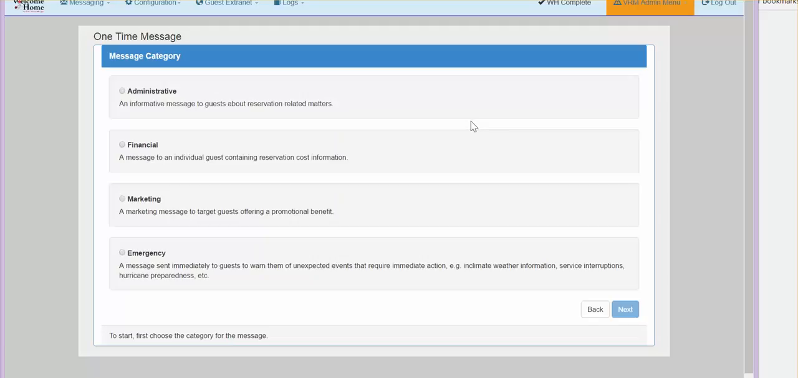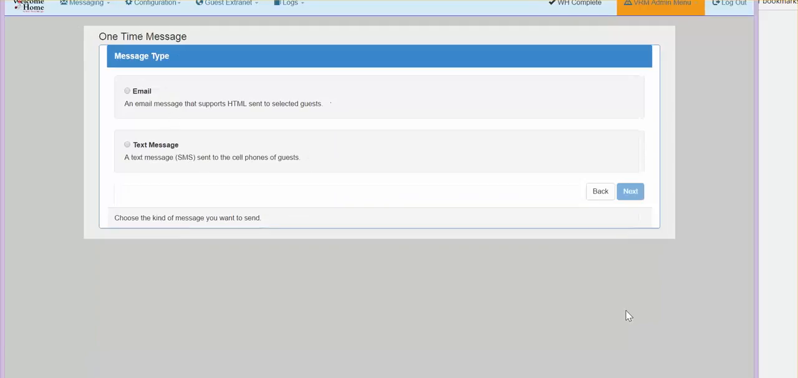Once you've done that, you want to decide which category your message falls under, whether it's administrative, financial, marketing, or emergency. If you do select to send an emergency message, this message is sent out automatically, so there's no way to schedule it for future release. The same is true with a financial message. It's designed to go out automatically and can only be sent to one guest. For our example, we'll select administrative and click Next.